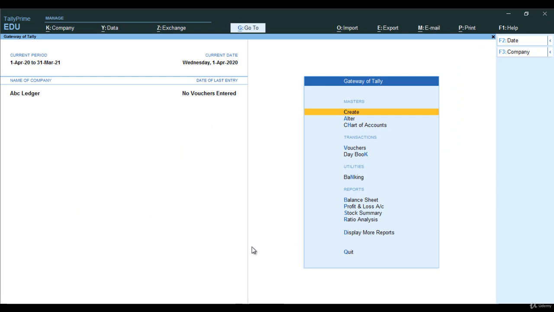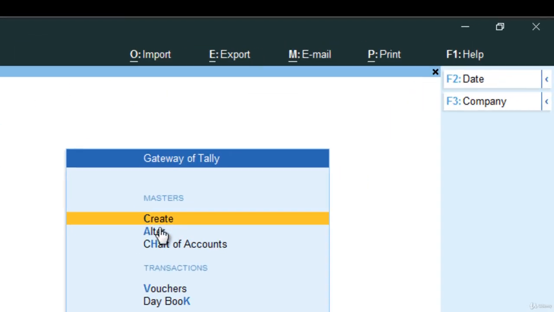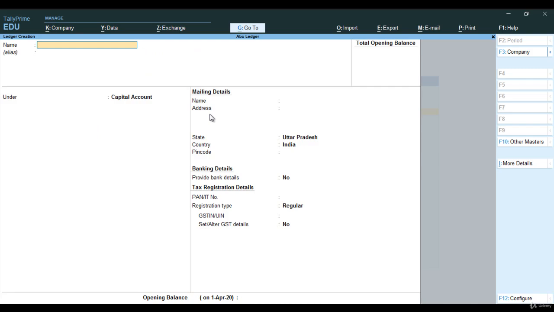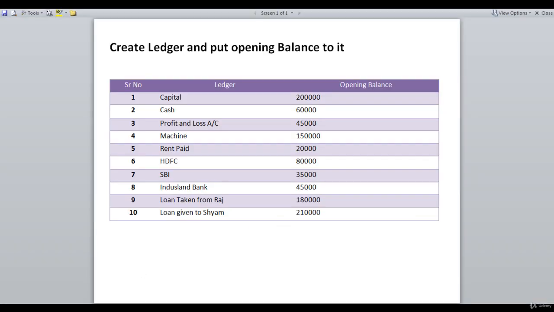So how to create a ledger? Here you may see this option of create, alter, chart of accounts. So you need to go to create. Now from here you may see these accounting masters coming: groups, ledger, currency, voucher types. Means these are the things you can create and can do the changes also. So right now our focus is on ledger, so I'm going to ledger, enter. So the first ledger that we need to create is capital, that is of 2 lakh.